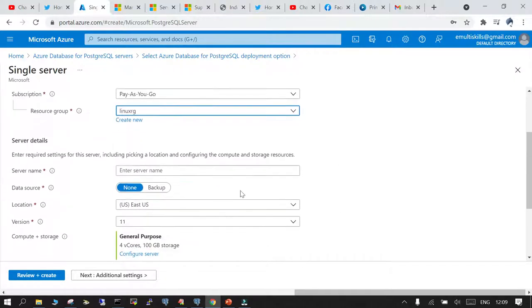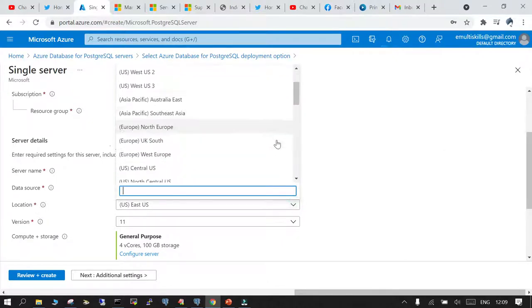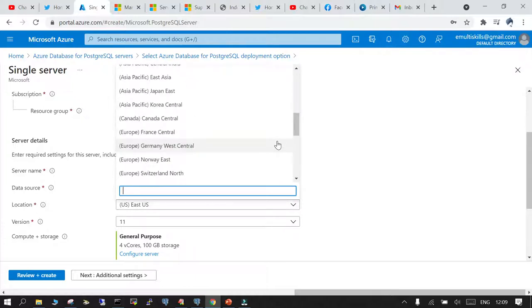Just for this demo, I have created a resource group earlier, so I'm going to use that, and I'll give the name managed PG13, and we will say this is our demo instance. The data source: do you want to create a blank server, or restore an existing server? We don't want to do anything, it is just a blank server. If you restore from a backup, then you have to give from where you are going to restore it. For location, I'll give closer to my home location, the base location.